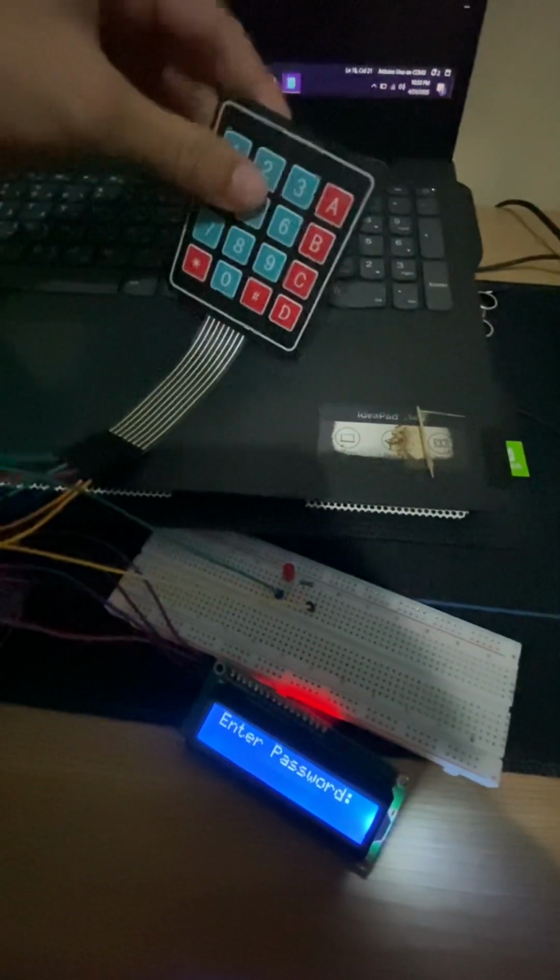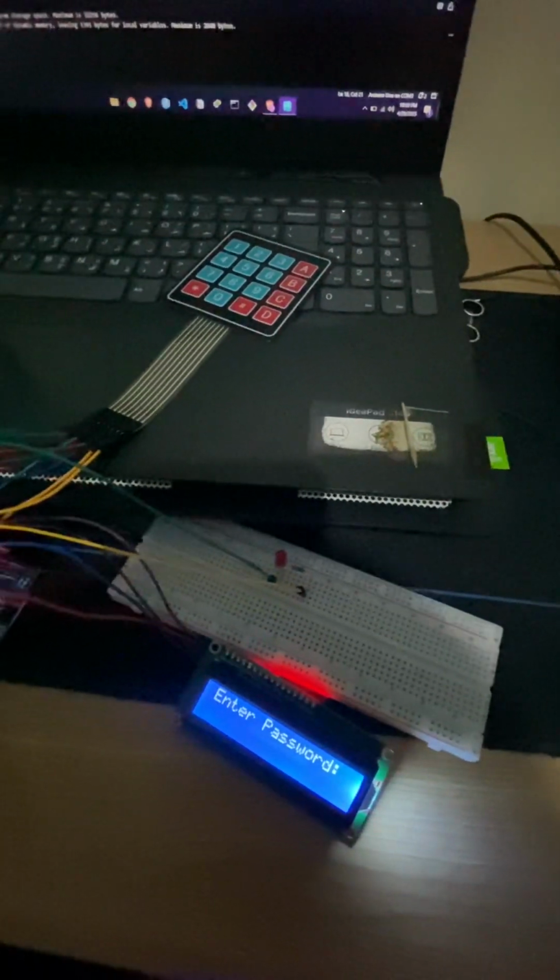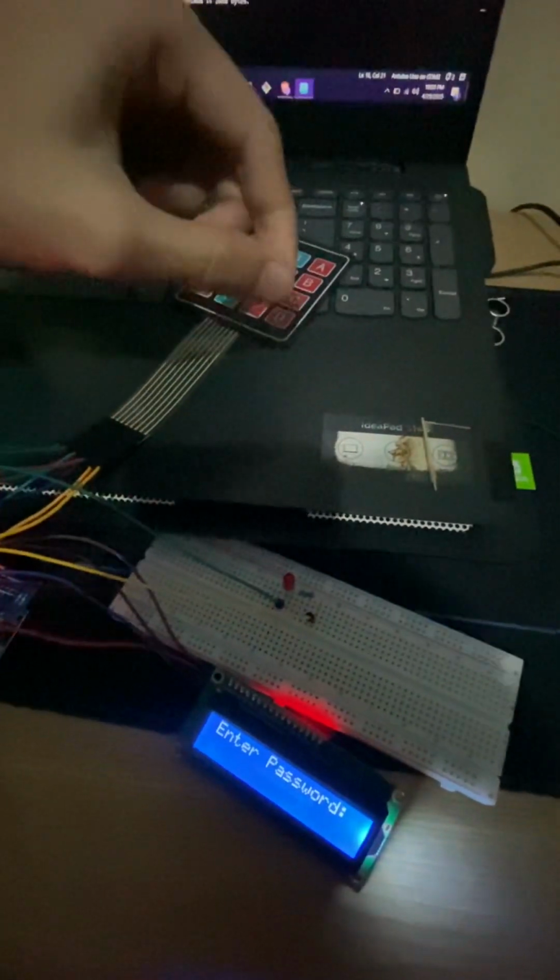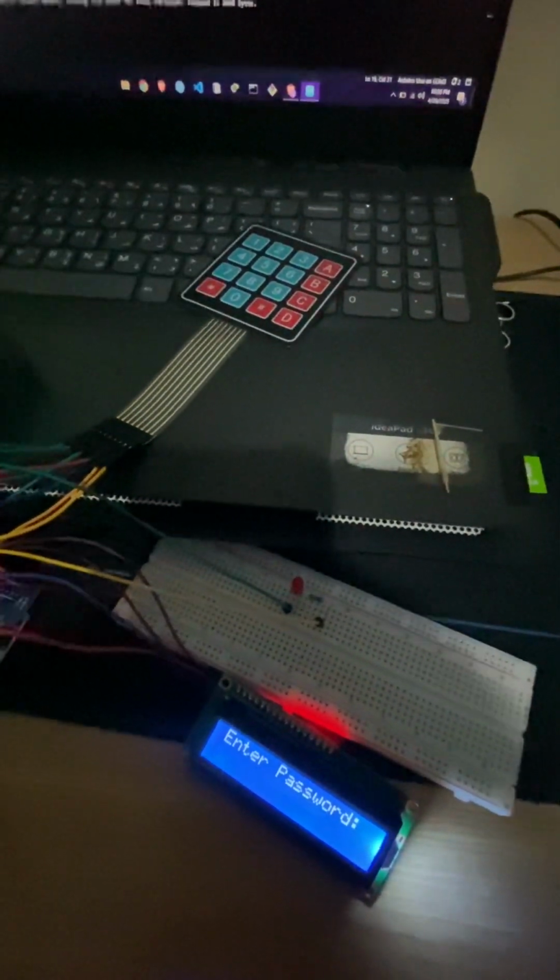Basically it's because I make the LED low, and then if it's wrong or incorrect, it becomes high. So I'm gonna explain to you the code, which is in my part.